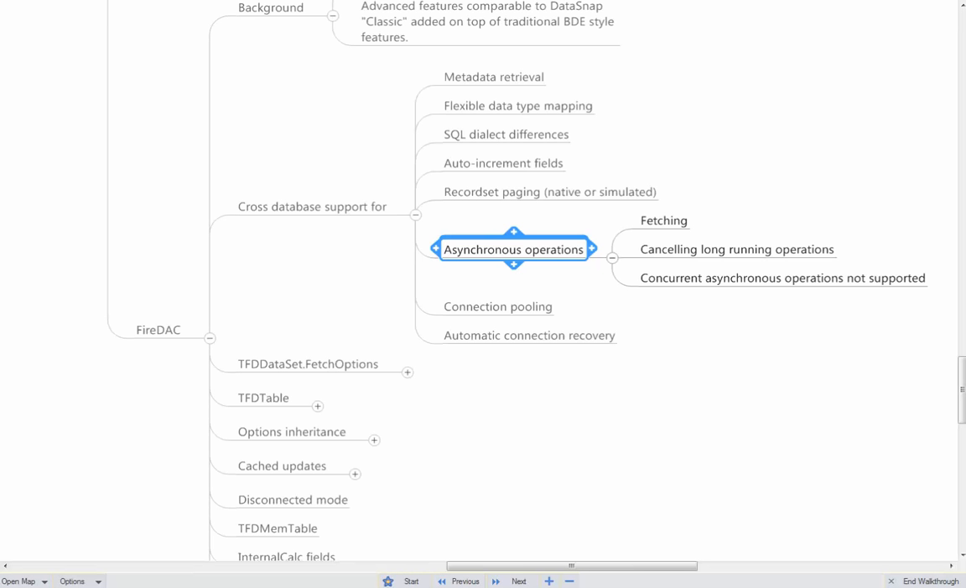As you'd expect, that simulated behavior isn't quite as performant as the native paging built into MS SQL Server. There are asynchronous operations. You can cancel long-running operations. You can fetch data asynchronously. There's also connection pooling and connection recovery. And all of that is cross-platform and cross-database.